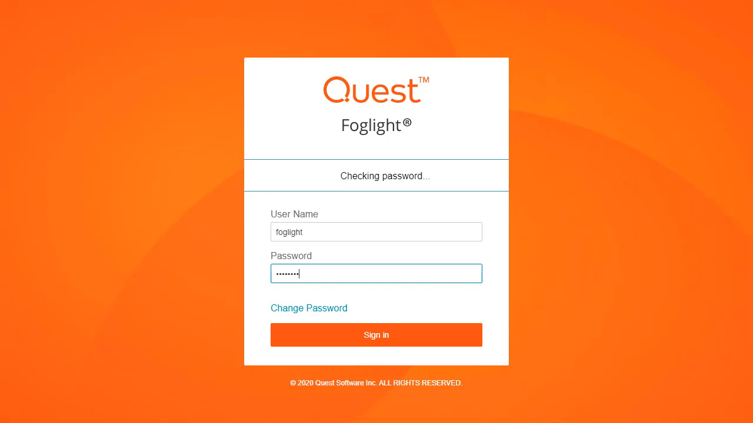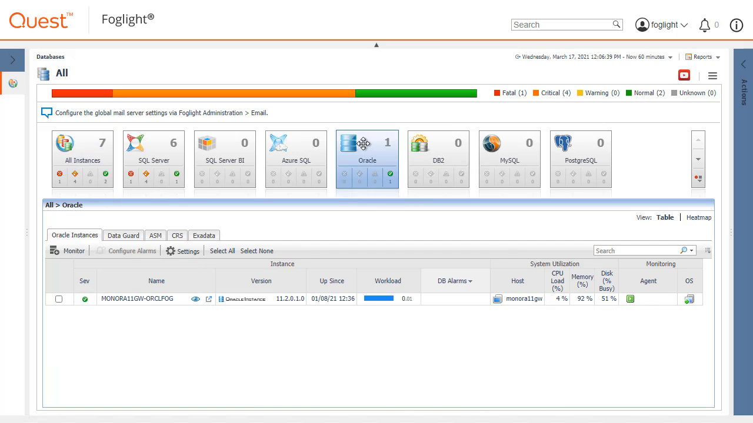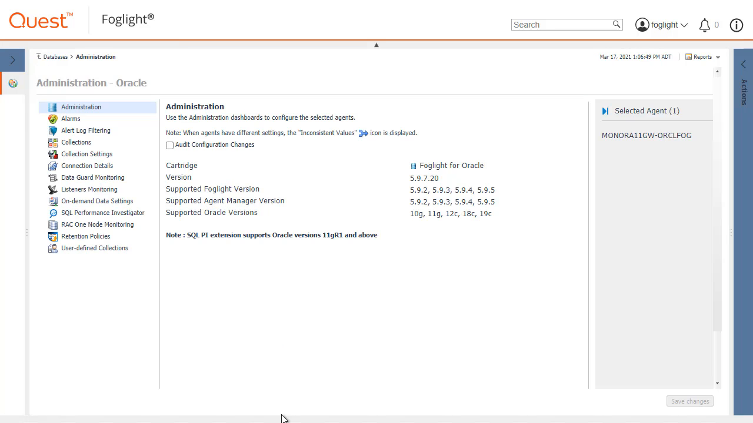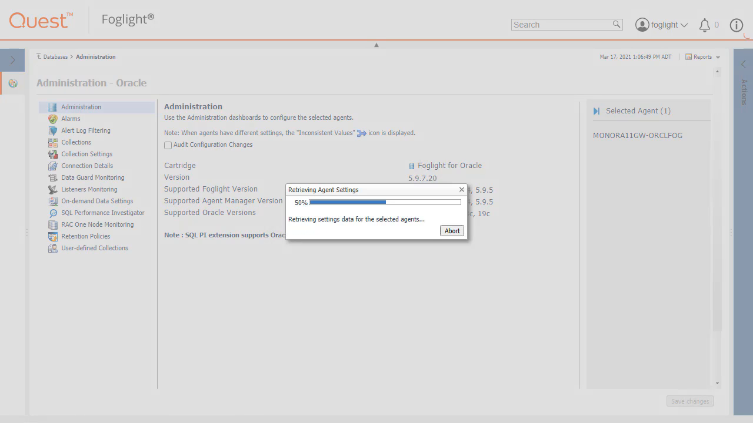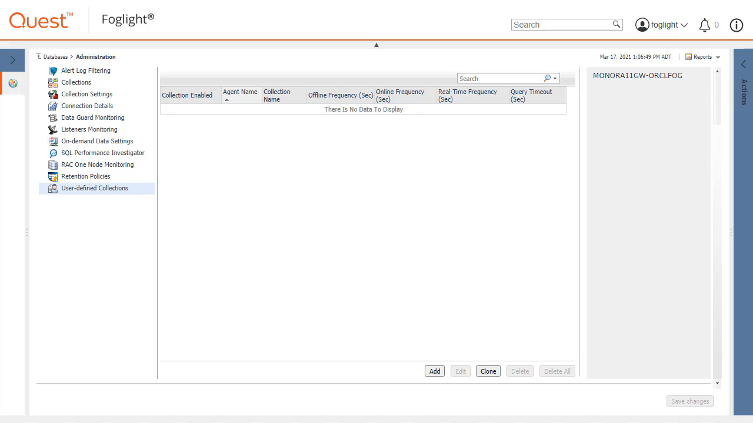In this example, we will first briefly create a user-defined collection for Oracle Database Agent. Access the Database Agent Administration panel by selecting the agent and clicking Settings and Administration. Click the User-Defined Collections menu item. At the bottom of the panel, click the Add button to create a new user-defined collection.